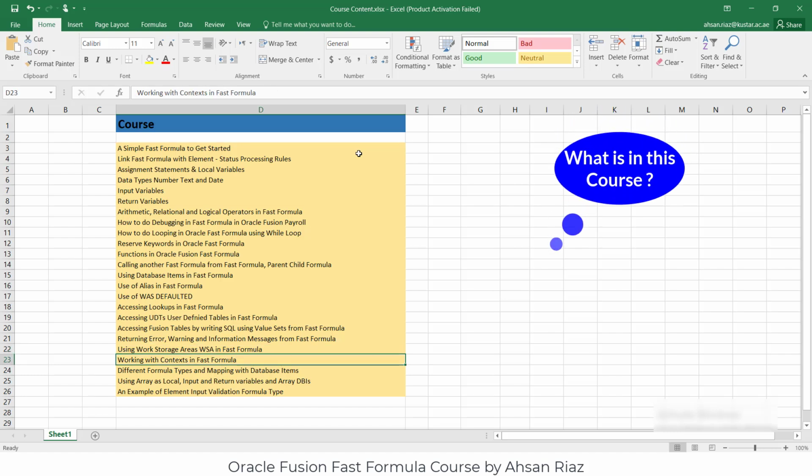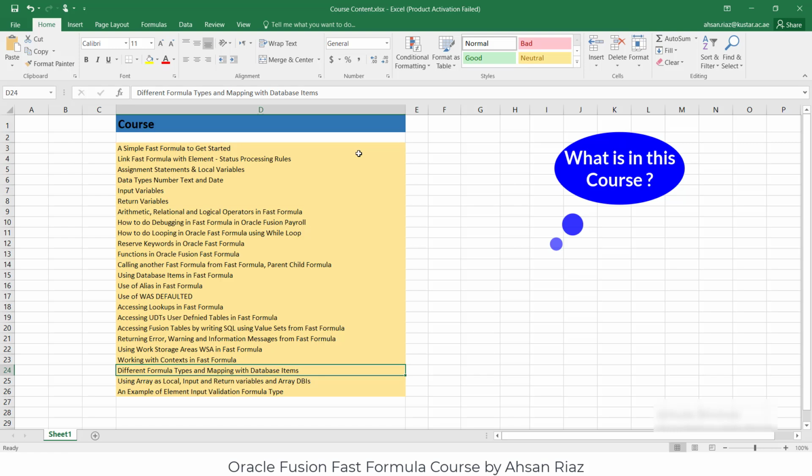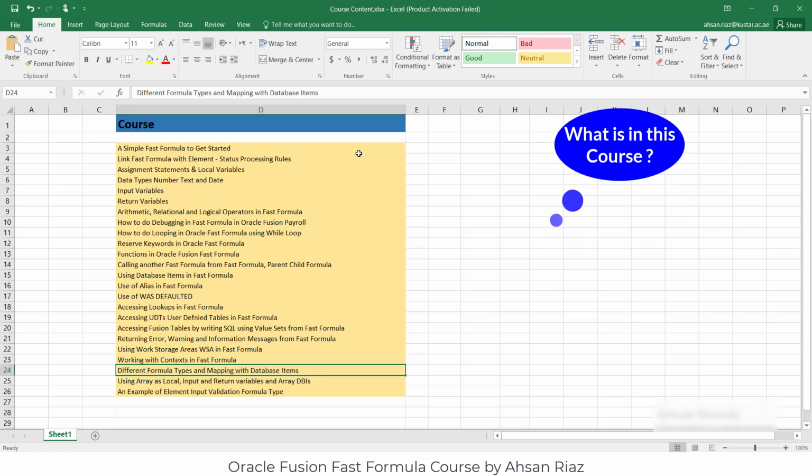Then a very important concept called context. This is a new thing in Fusion which was not there before in EBS. What is context? Why do we use it? And what is the importance of it? Then we have different formula types and mapping with the database item. This is also very important. You need to know this because some database items will not be available in some formula types. So you need to know how it works.